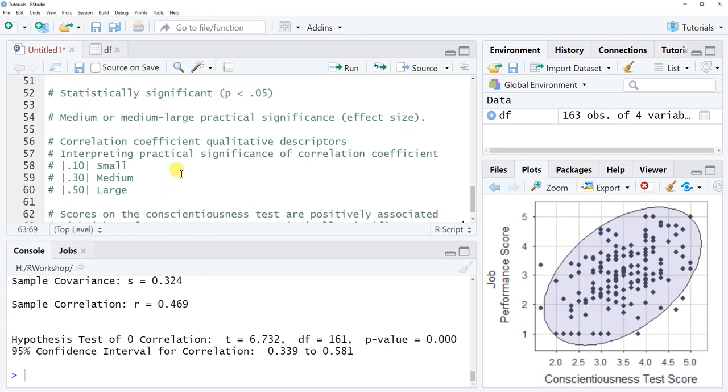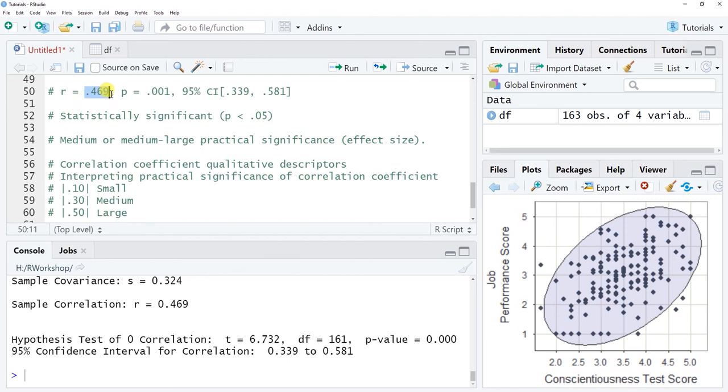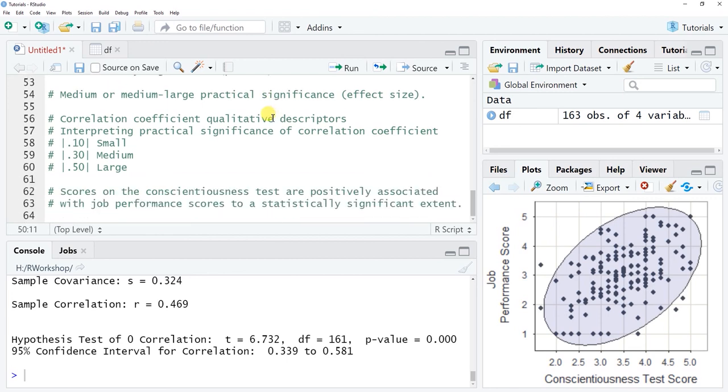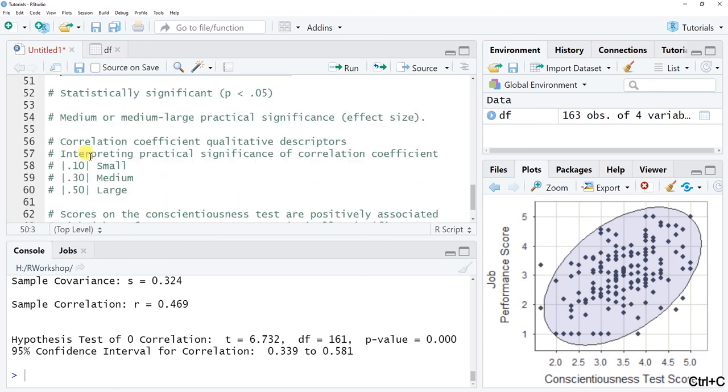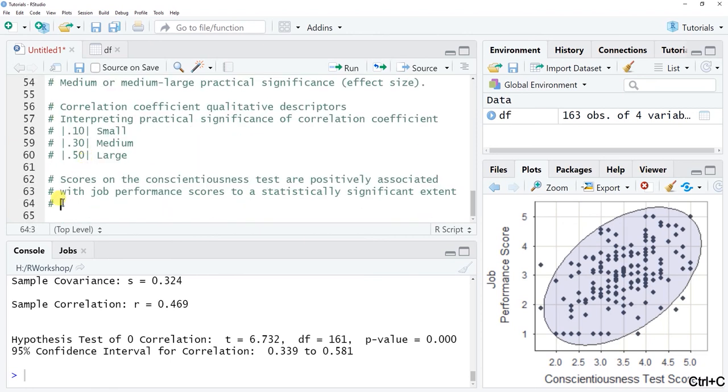Okay, and so the way that we can interpret this correlation of 0.469 that is statistically significant and has a medium or medium-large practical significance, we would say perhaps that scores on the conscientiousness test are positively associated with job performance scores to a statistically significant extent. And we might even add in, or often we will, imagine this is part of a write-up here, this note, we might add some parentheses, and within the parentheses actually just include this more technical information here.